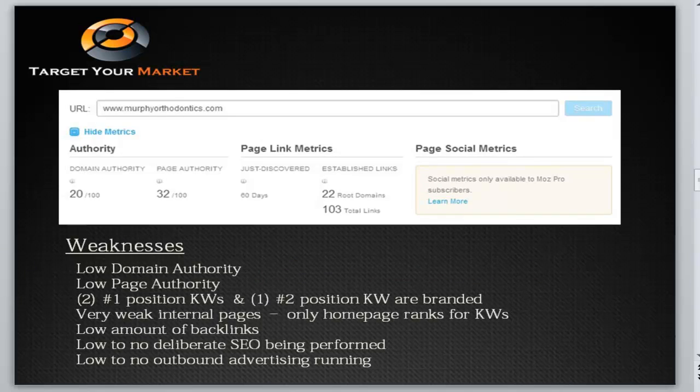Let's look at his weaknesses. Okay, low domain authority. It's only a 20 out of 100, and the page authority is 32 out of 100. For a position 1 strong website, it really should show more domain authority. If Google's going to put him there, his competitors may have less than that. I haven't checked that, but that number should really be around 50, 40 at the least, 50 or 60. Okay, and then the page authority not too far behind that.